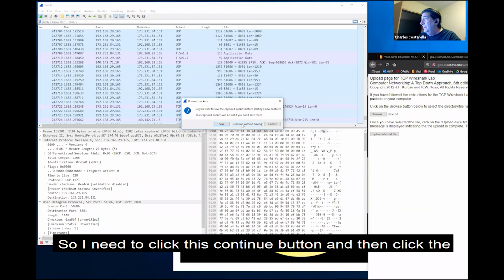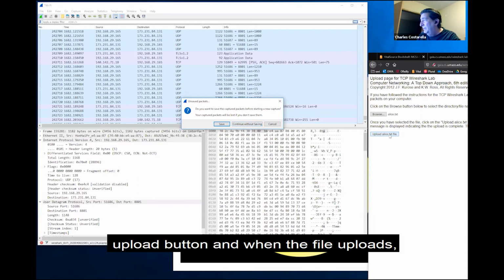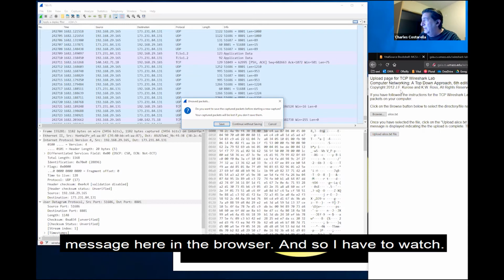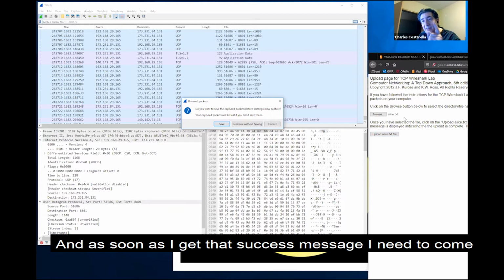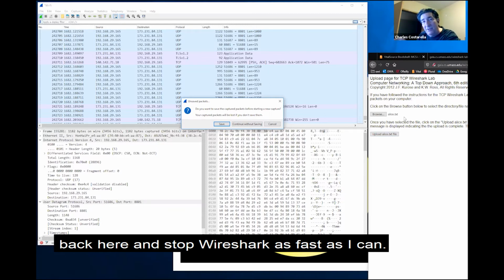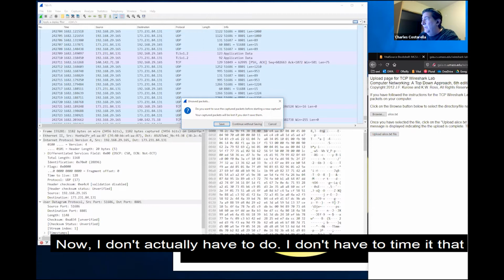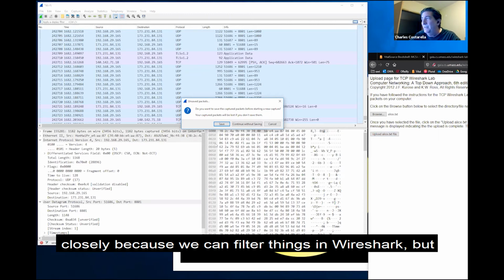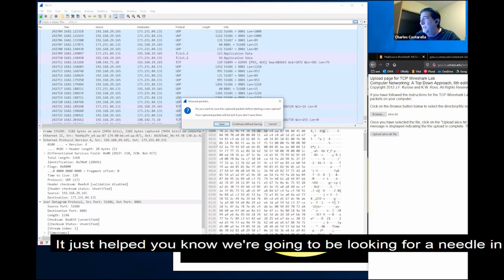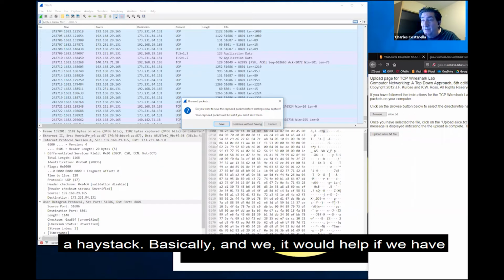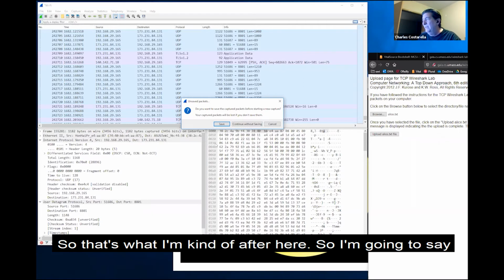So I need to click this continue button and then click the upload button. And when the file uploads, I'm going to get a success message here in the browser. So I have to watch, and as soon as I get that success message, I need to come back here and stop Wireshark as fast as I can. Now, I don't actually have to do that. I don't have to time it that closely because we can filter things in Wireshark, but it just helps. We're going to be looking for a needle in a haystack, basically, and it would help if we have less traffic to look through. So that's what I'm after here.